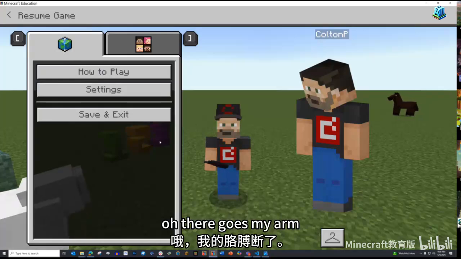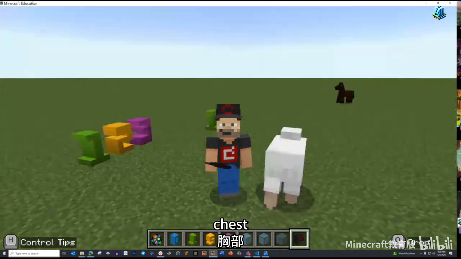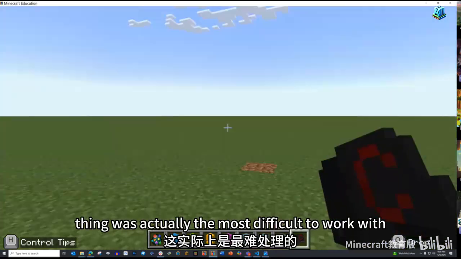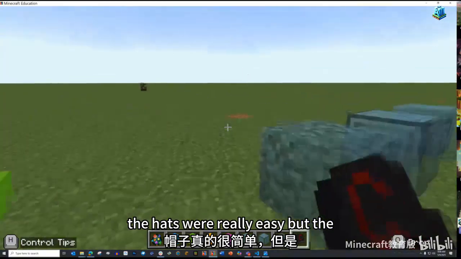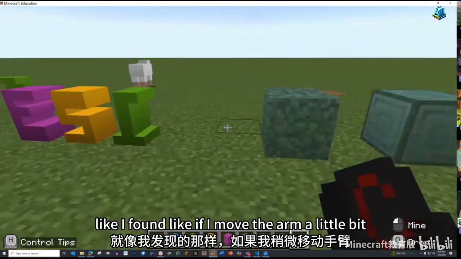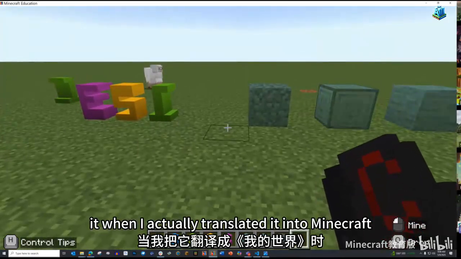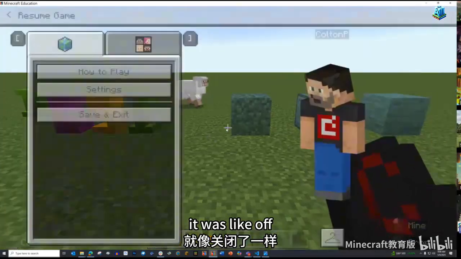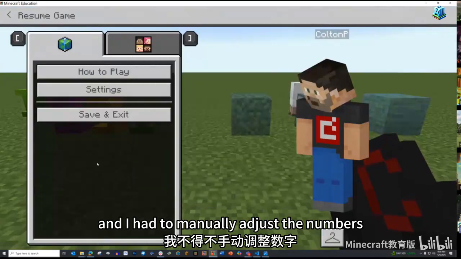Oh, there goes my alarm. I found the armor chest piece was actually the most difficult to work with doing the attachables. The hats were really easy, but the chest thing was a little bit weird. If I moved the arm a little bit, when I actually translated it into Minecraft, it was off on the other side of the screen, and I had to manually adjust the numbers to tweak it. It was kind of weird.